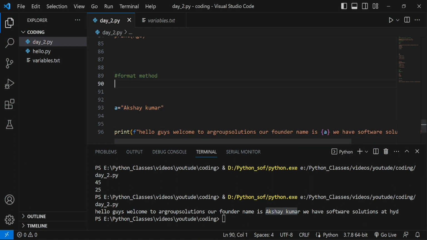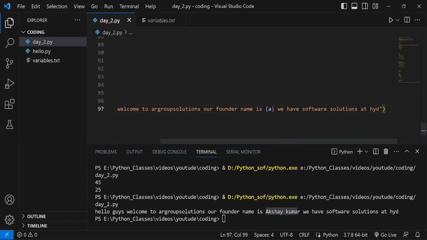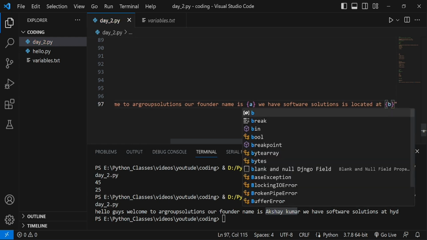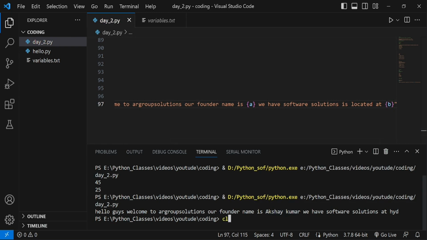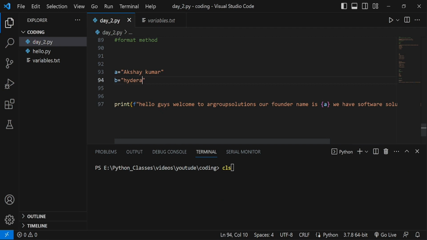We use format for everything. Not only this, if I store my location here right now, HYD, then instead of writing HYD here, where the software solution is located at, I'm going to use brackets and pass B. Let me run this program for you right now. I'll make some changes here, because I wanted to show you the difference between the old program and this one. HYD in capital letters.